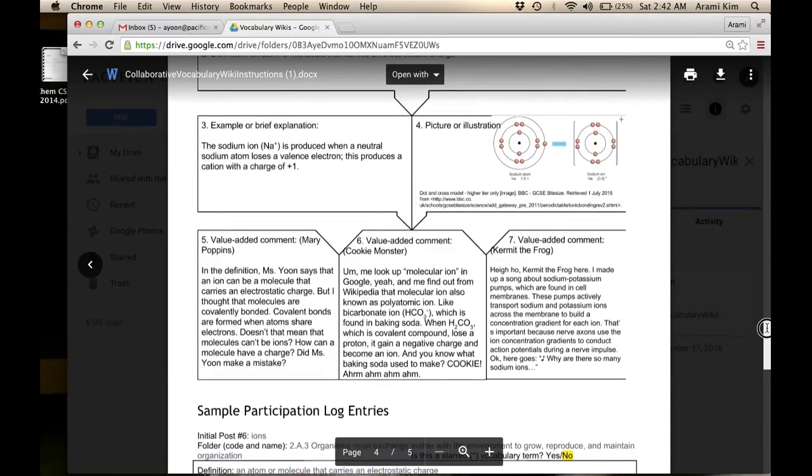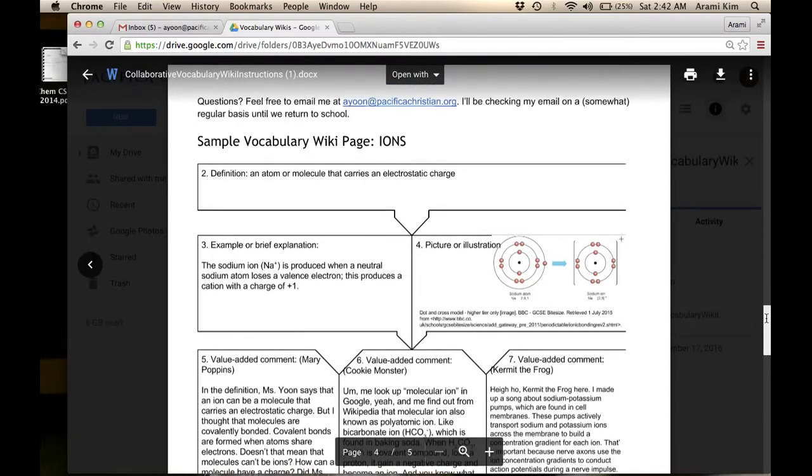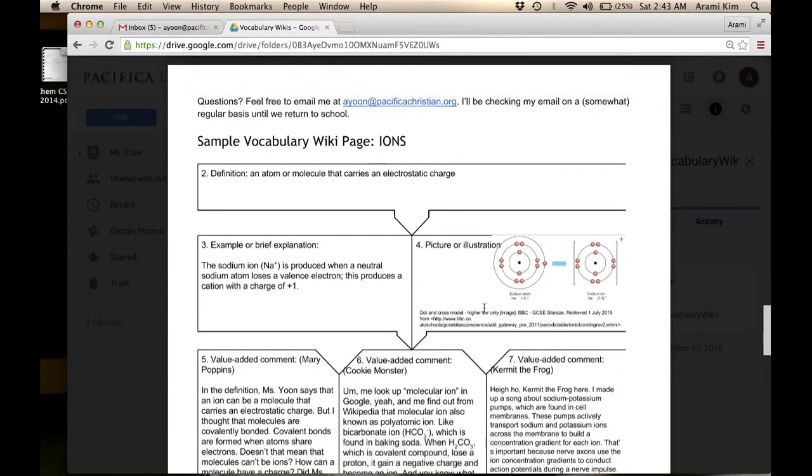So here is a sample that I created just to show you what this would look like. Let's say that the vocabulary word is ions. And in this first box, box 2, I'm writing in a definition. And then in box 3, here is an example or a brief explanation. And then in box 4, here is a picture. And because I didn't draw the picture myself, I pulled it off the internet. I have to cite where I got this image from, otherwise it's plagiarism. And so I did that in, I think this is MLA format.